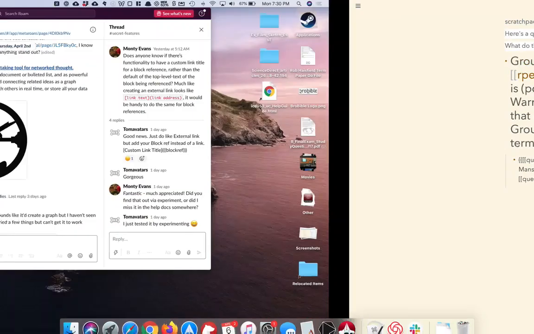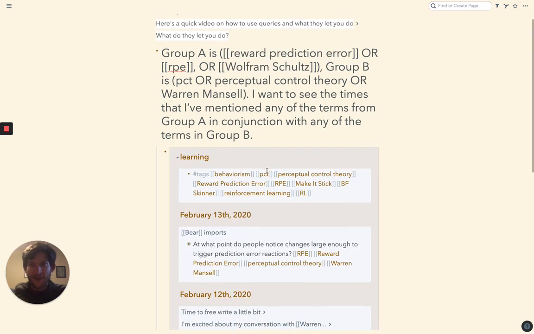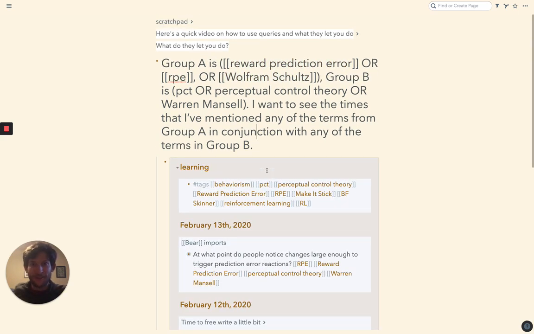And all of that is embedded within this AND command, right? So now that's saying if any of the terms that are in group A and any of the terms that are in group B are in a block of text in conjunction with each other, then that's valuable to me. That's what I'm essentially saying here. And now I have this beautiful query.